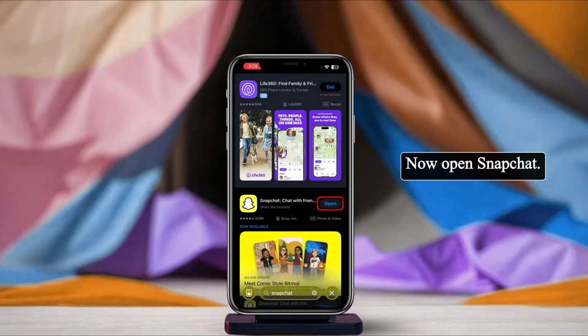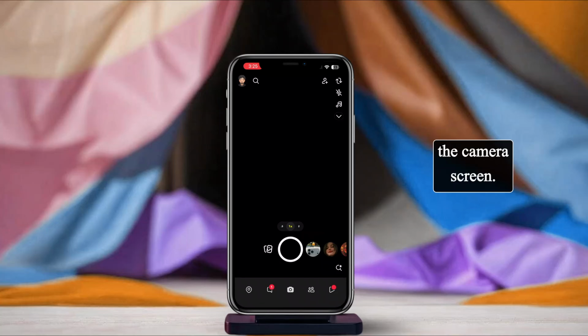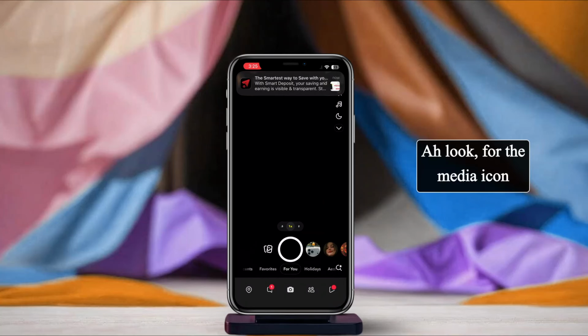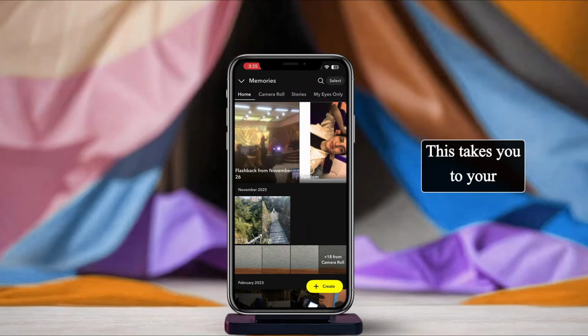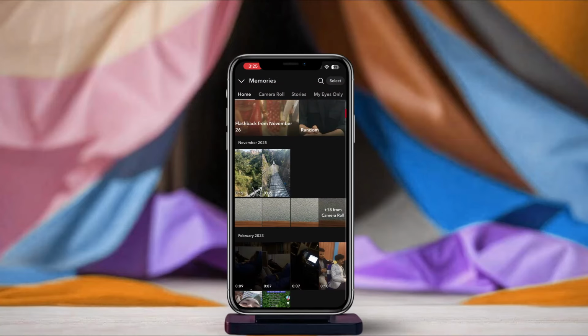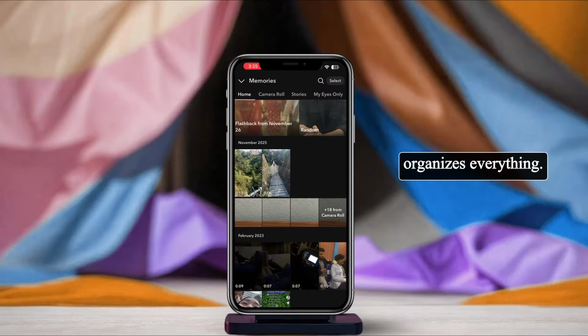Now, open Snapchat. You'll land on the camera screen. Look for the media icon, it's right beside the Snap button at the bottom. Tap on it. This takes you to your Snapchat gallery, also known as Snapchat Memories. Here's where Snapchat Wrapped organizes everything.